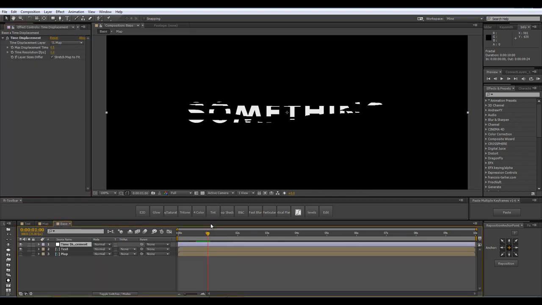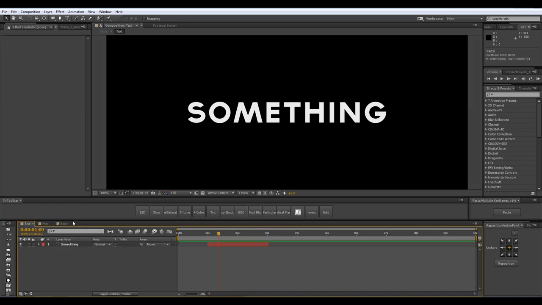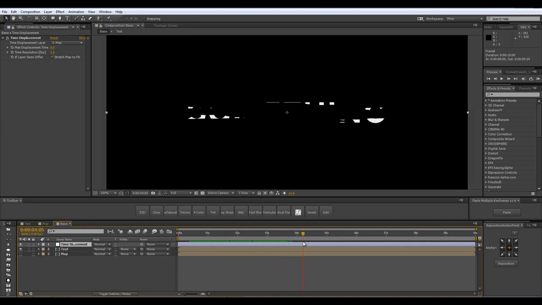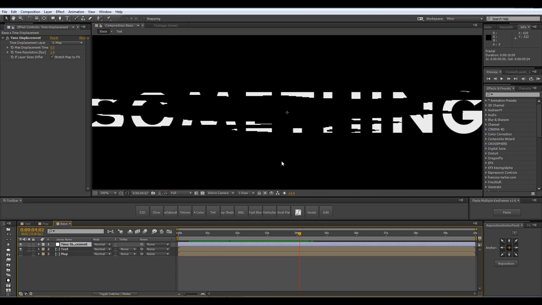Just looks like some kind of tear, which is also a very cool effect. It's not that glitchy like we saw in the preview, but it's definitely really cool, and I certainly like this effect. Looks like someone is tearing apart our text.